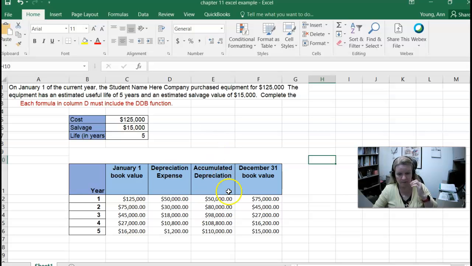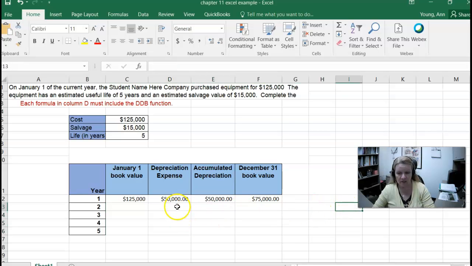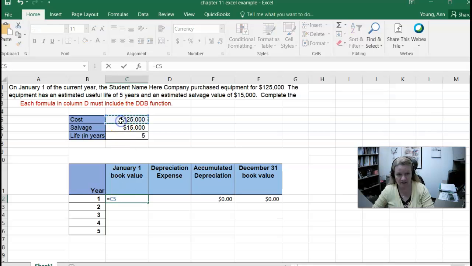So I've set up this formula and we're going to work this out together for double declining, because your instructions tell you that you have to use the formula for DDB in column D for each one. Alright, so the way that this is set, you have the cost of the asset as $125,000. So to put that into here, we'll use the equal sign and we'll find the value in that cell, which is C5, and press the enter key. In that case, then the formula would be across the board.